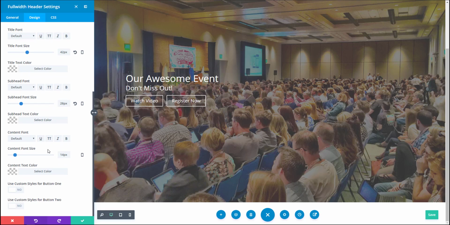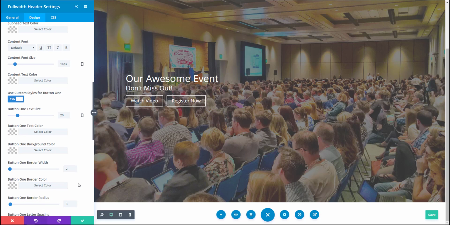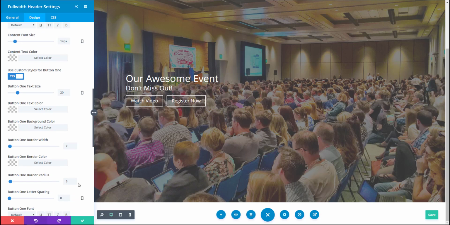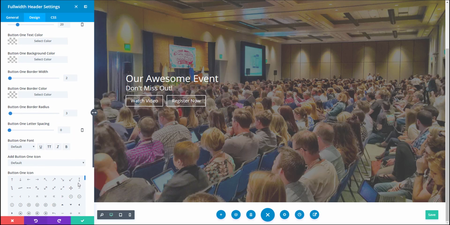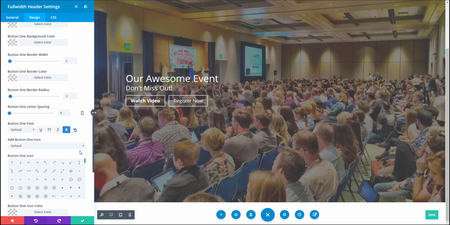You'll notice at the bottom here, we have custom styles for button 1 and button 2. Let's go ahead and jump in the custom styles for button 1. Using custom styles makes your buttons look exactly how you want them to. Although I do like how the buttons look there, I'm going to go ahead and make it bold, just to make it stand out a little bit more.